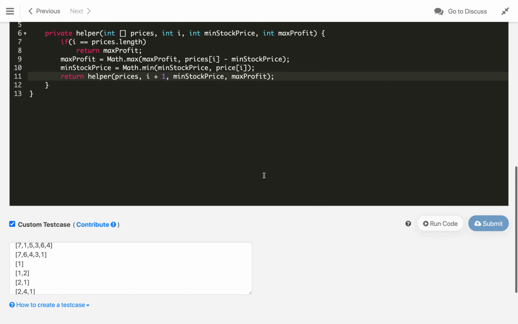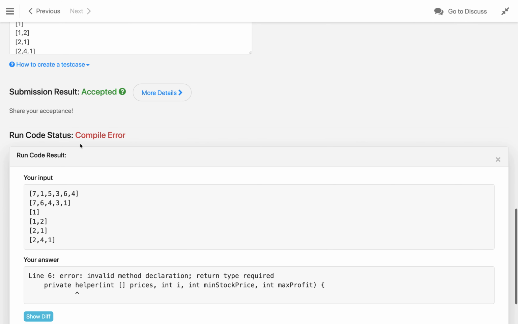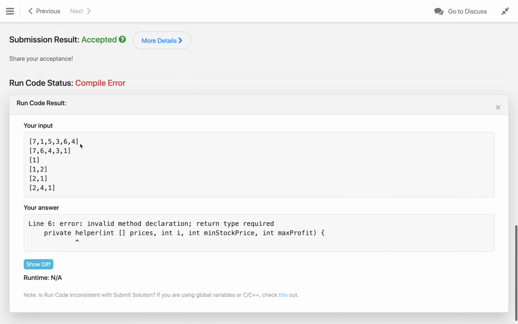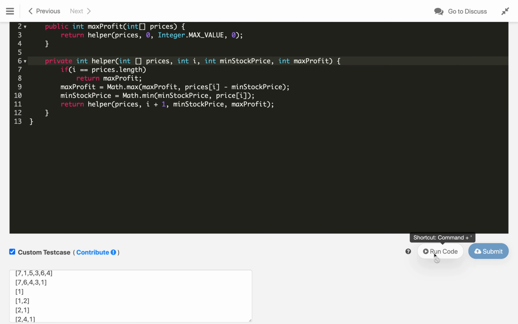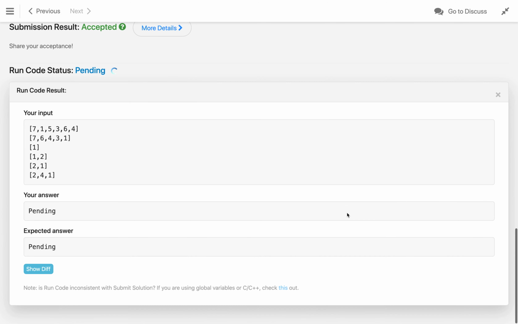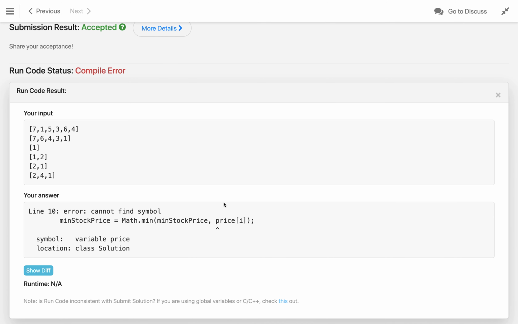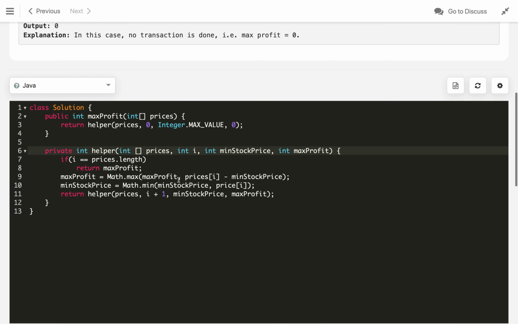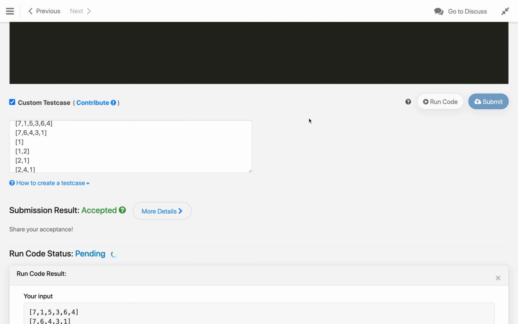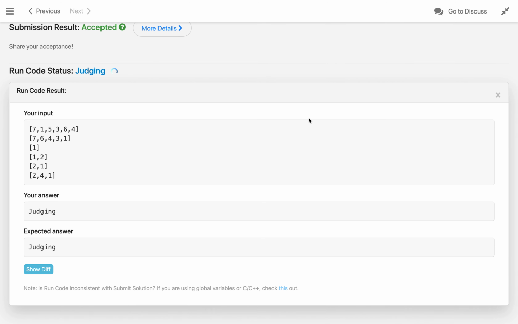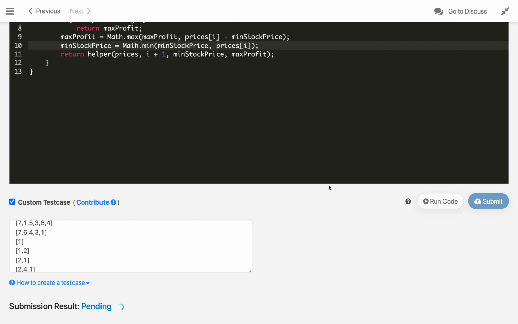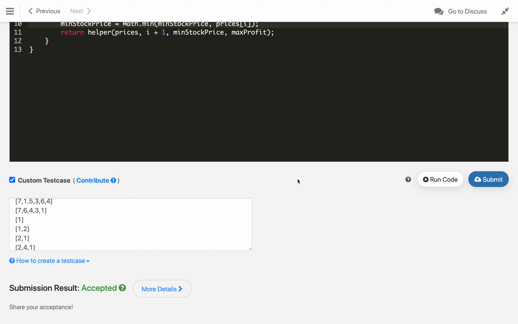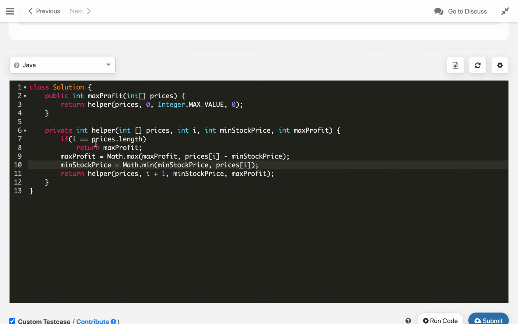Let's compile our code and see if it is compiling, and I have created some test cases. So this is an invalid method signature. Here we missed the very important part of the method signature, which is the return type. Oh, it's prices of i, not price of i. Let's run it again and see. So it compiled and we are getting the correct answer, let's submit this code, and it is accepted.